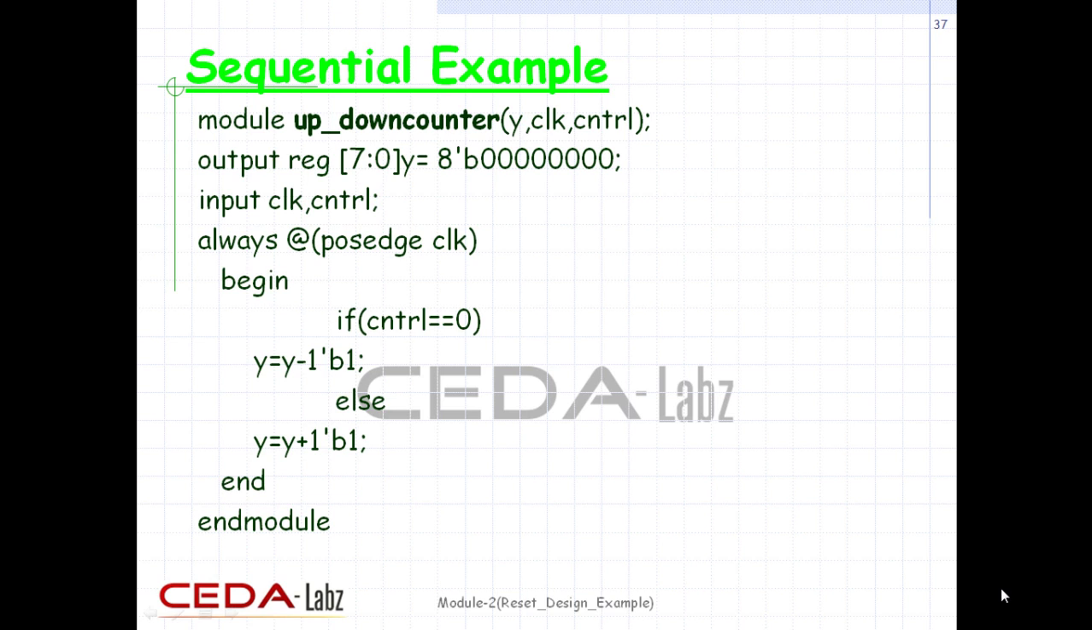Here also, we are providing a control signal, named CNTRL, so as to select between the up function of the counter and the down function of the counter. Here also y is initialized with an initial value, 8'b0. As we can see, always is triggered at the positive edge of the clock. If control is 0, y will work as a down counter, else it will work as an up counter. And the module definition is terminated with the endmodule keyword.